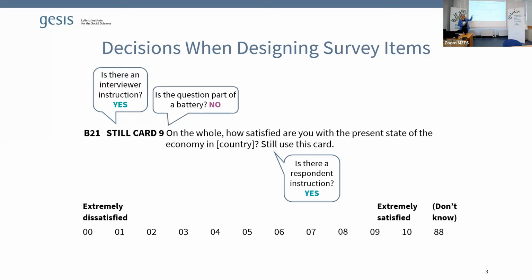You could have formulated this item in a way that it's part of an item battery, being the second, third, fourth, or whatever statement that is being evaluated on that scale.